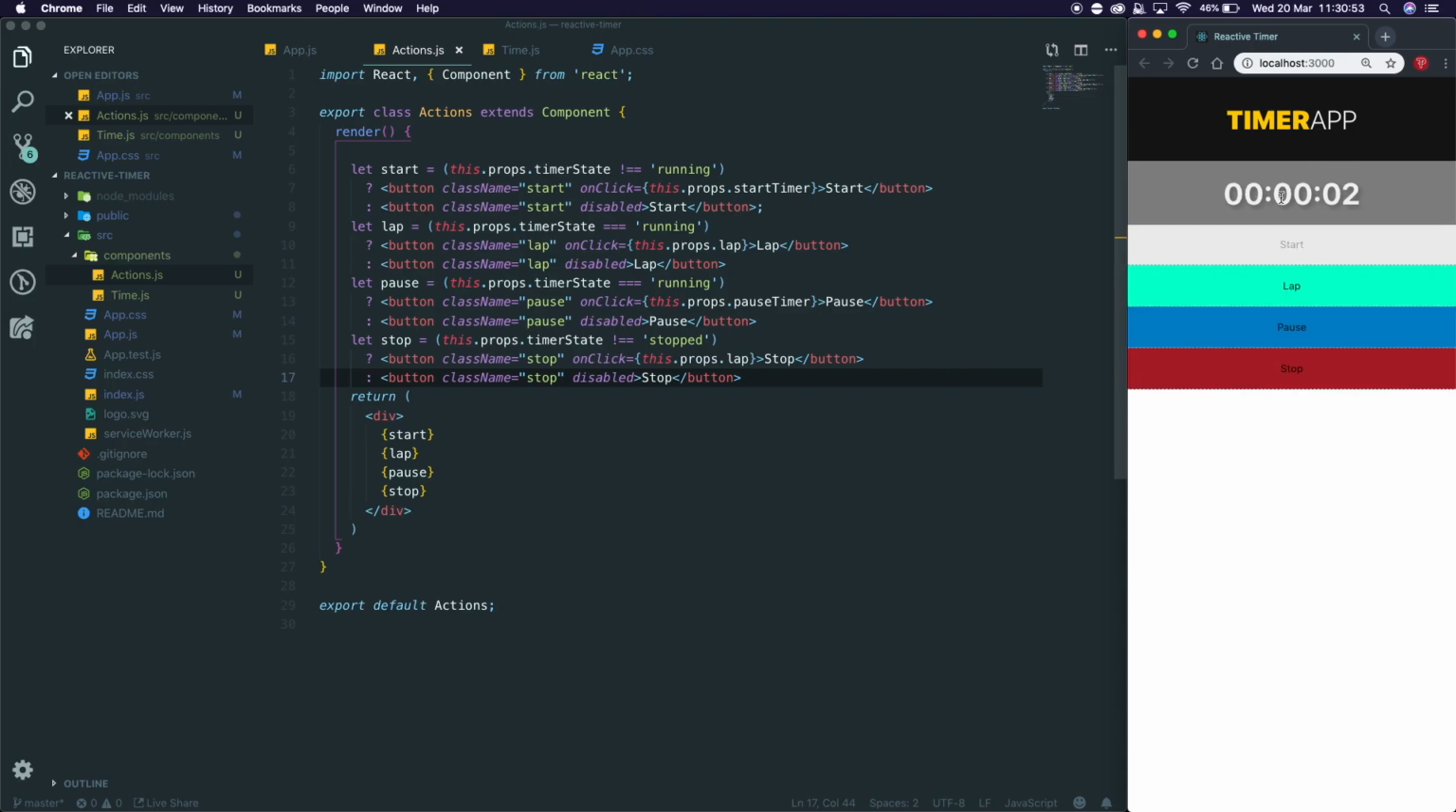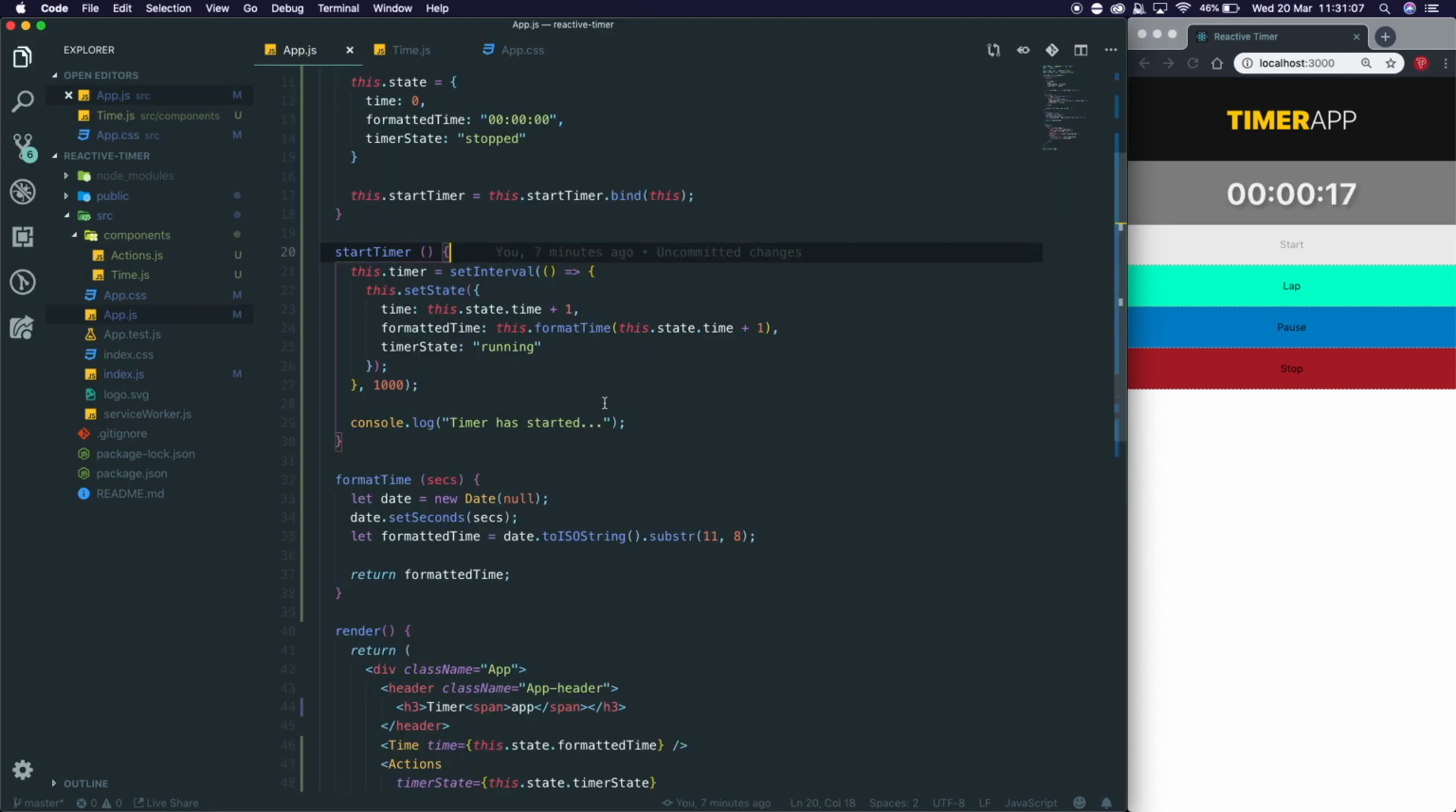Okay, so now that's styled up, we can go back into our action section, and if we hit start on our timer, as you can see, it starts, it still runs, and the other buttons all become available, and the start button becomes unclickable. So we could hit lap, but it's not going to do anything right now. We could hit pause and stop, but we need to set up the functionality. So we've set it up inside our action, so we can close our actions file.